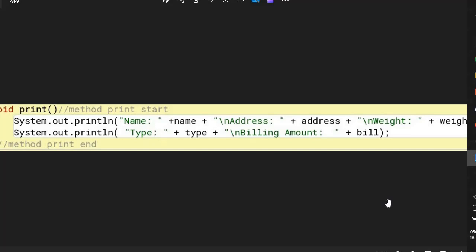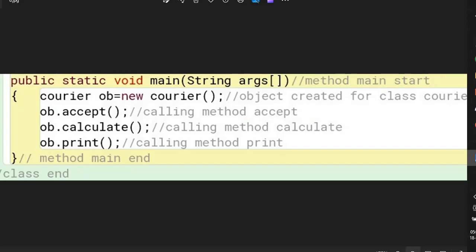I break this print statement into 2 lines. That's all. Now at last come to the main method. In main method, at the very first create an object of class Courier. Here Courier OB equals new Courier.